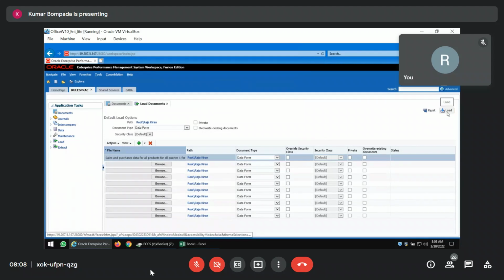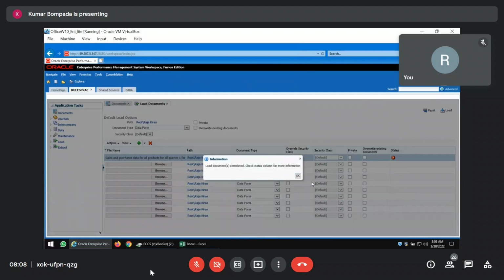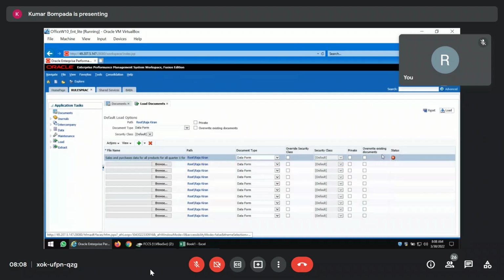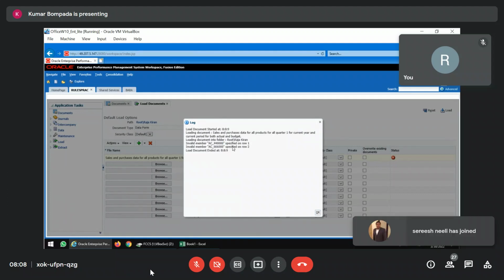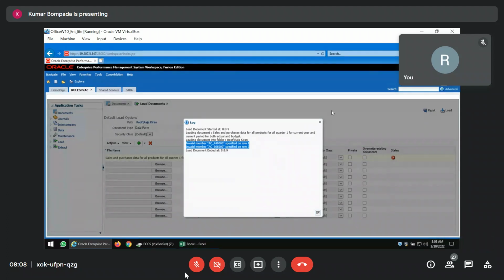Perfectly. See, load. It will throw an error message. Here it will clearly show what is the sales and purchases document. Okay, invalid member. There is no such member. This is the member creating. Everyone clear? Yes or no? So you have to sync the metadata first. Then automatically it will accept.